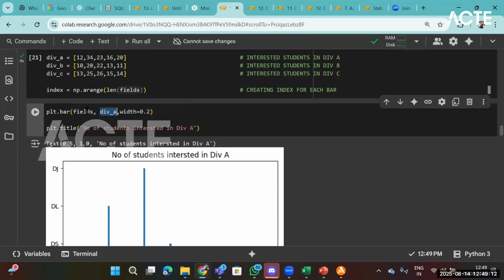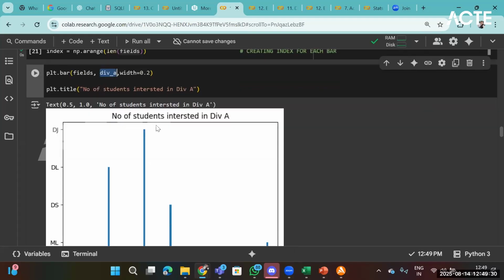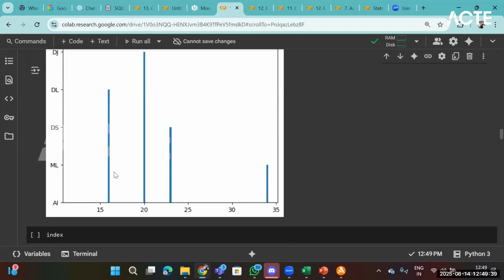But if that means this, it is hard to understand, ma'am. If we interchange this, it is a little bit tough to understand. Yes, it is difficult to understand. Whenever you're plotting, you always consider the x-axis first, then the y-axis. So you need to know what is going to be my x-axis and what is going to be my y-axis.